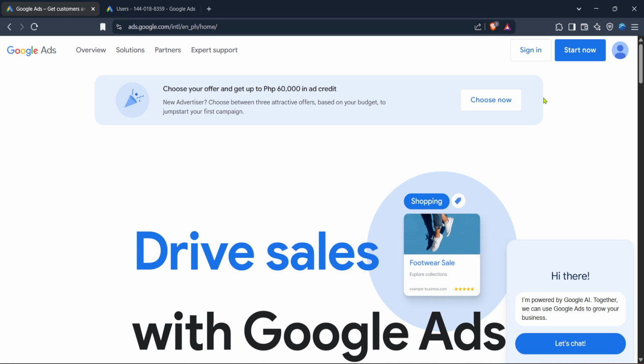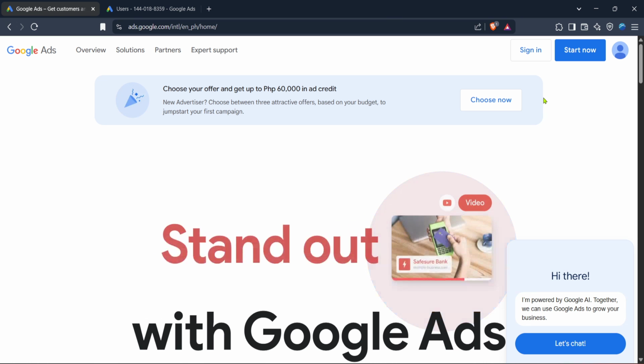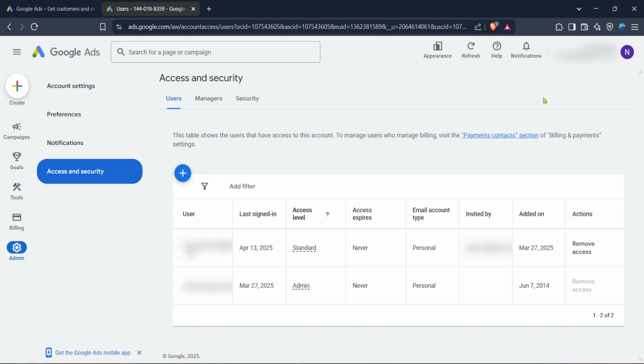After you've successfully signed in, you'll find yourself on the Google Ads homepage. This is where you'll see a dashboard overview of your current ad campaigns if you have any running. From this homepage, your next destination is the admin section. Look at the top menu options and click on admin. This is your central hub for managing account-wide settings and permissions.